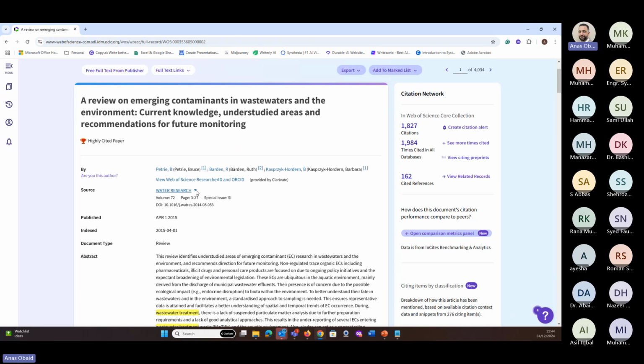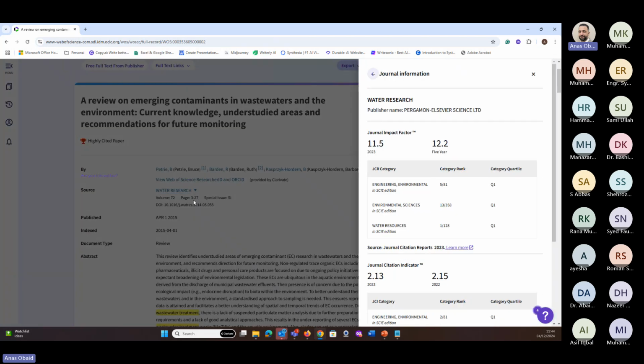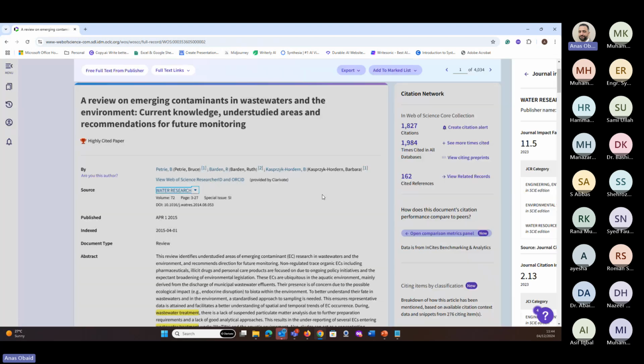And because you do have access to Journal Citation Report, you can see the journal impact of this paper. I can see for 2023, the journal impact factor for this journal is 11.5, making it Q1. I will speak about Journal Citation Report in more detail tomorrow, inshallah. So this is also something good.